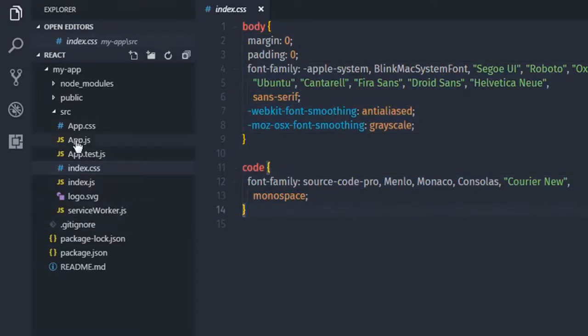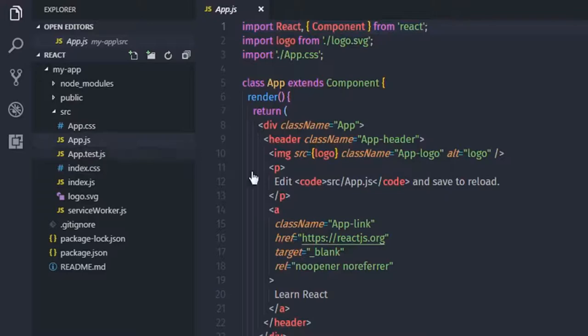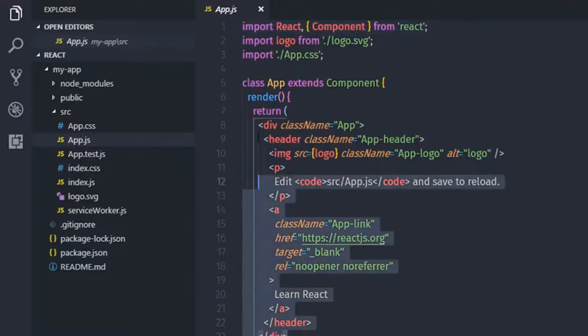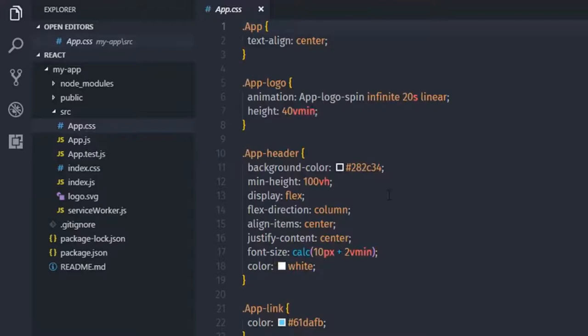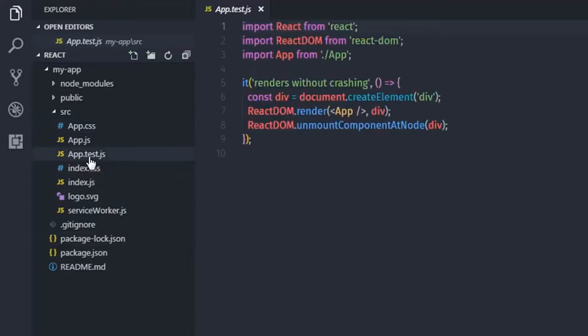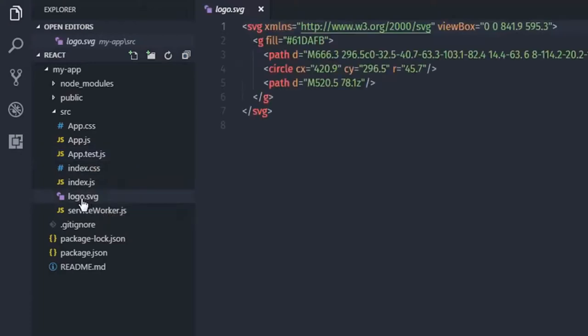Just after that, we have the App.js file. App.js is a simple React component called App that we get for free when creating a new app. We will actually delete the entire content of the file and start over, right? Then we have the App.css file for styling our component. Just after that, we have the App.test.js file. This is our first set of tests to run against the simple App component that we start off with. Then we have logo.svg, which is just the React logo, which you will see when you start the default React application server.